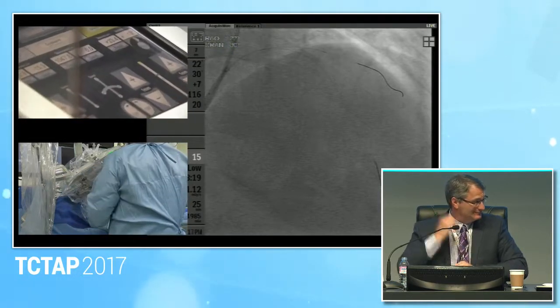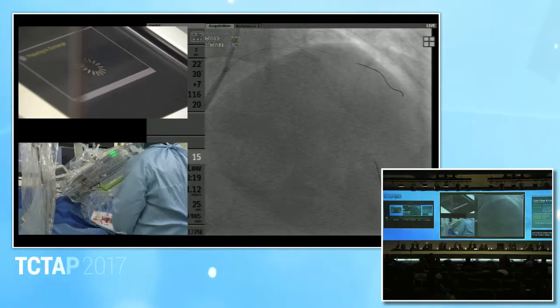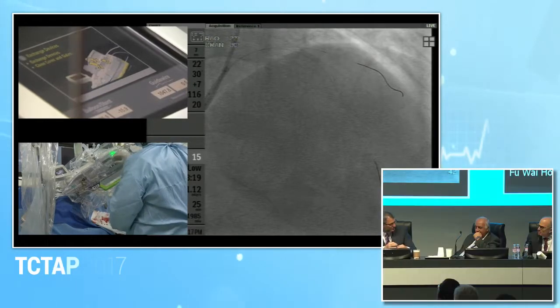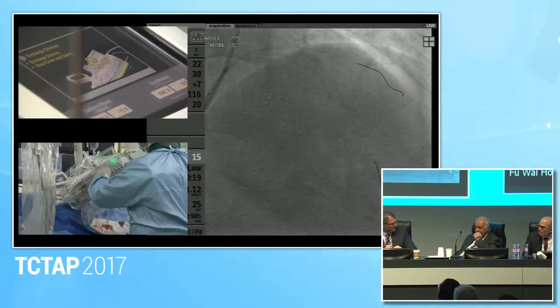So is the circumflex wire still under control of the unit? No, the circumflex wire is passively locked in place. There's a little clip that holds it for you, so you and your fellow can't pull it out.